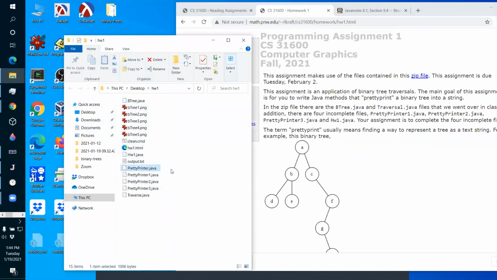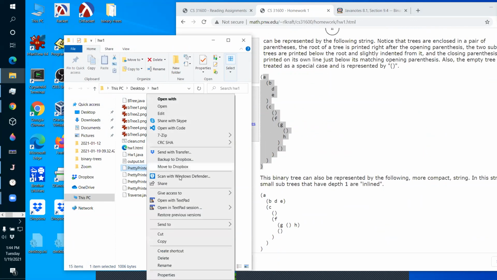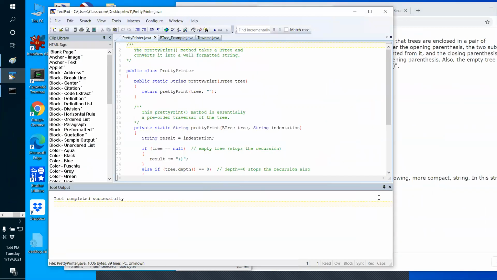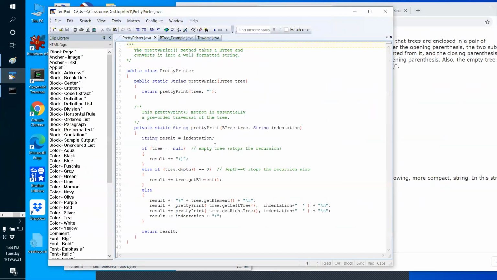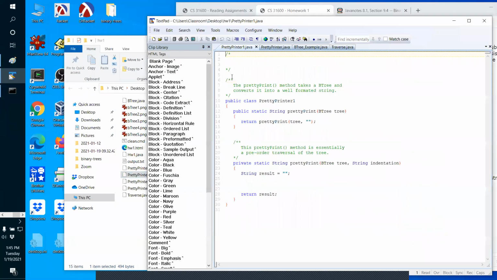Here's the pretty printer that's given to you. That's the one that does this pretty printing, so that's been written. It's the same one that's in the binary tree folder. So there's the basic pretty printer. Then you have to write this. See, this is empty, so this is where you put the code to do the other pretty printing.